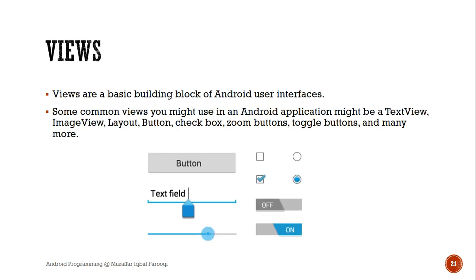Views are a basic building block of Android user interfaces. You need to place views on the user interface to design the activities. Without views, it may not be possible to make an Android app. Some common views you might use in an Android application are text view, image view, layout, button, checkbox, zoom buttons, toggle buttons, and many more.